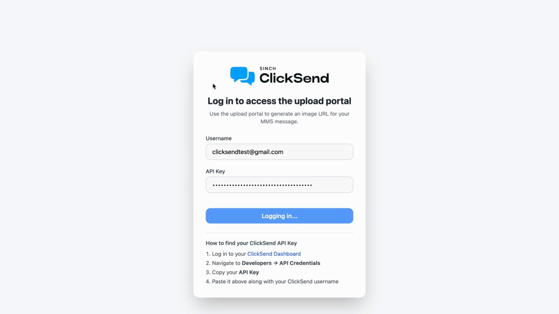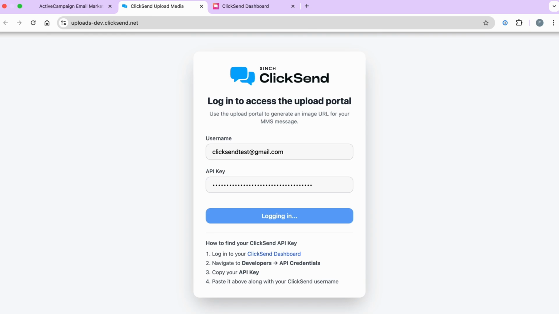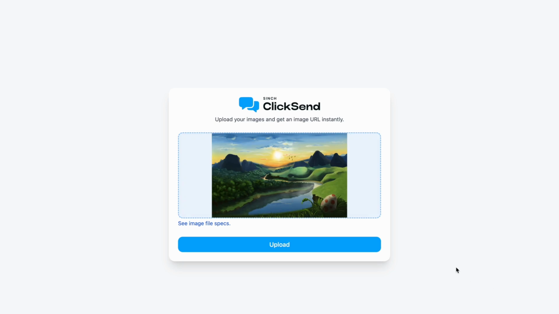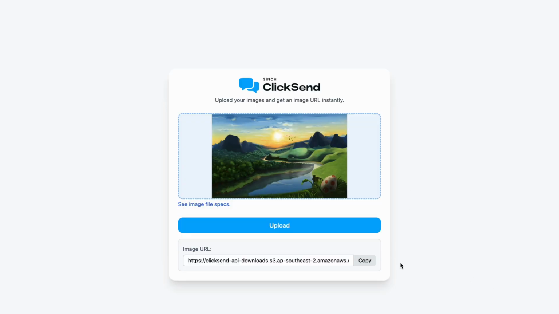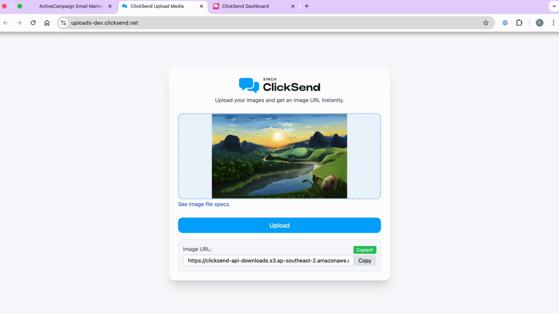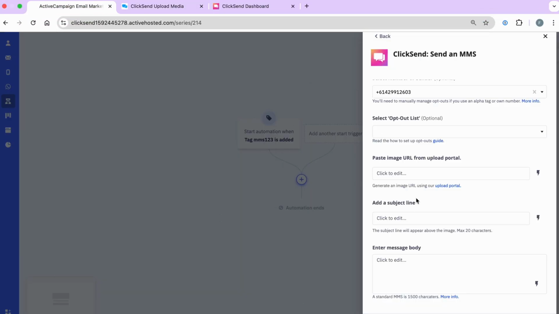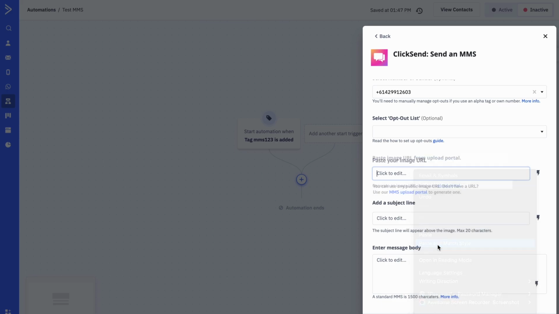If you click the hyperlinked MMS upload portal, it will take you to this handy little tool we've created specifically for sending MMS. Log in with your ClickSend account, then simply just add your image, click upload, and a URL specific to that image will be created for you, which you can copy and paste back into the field within ActiveCampaign. Now we just complete the rest of the text portions of our message.